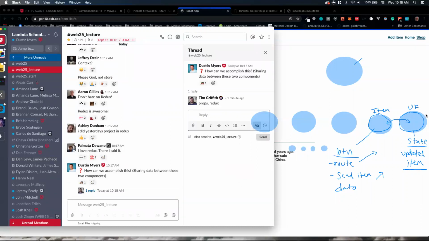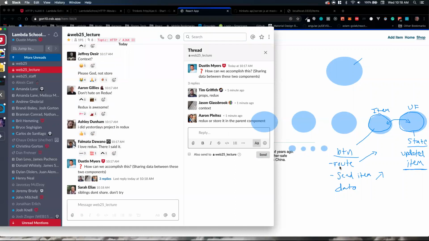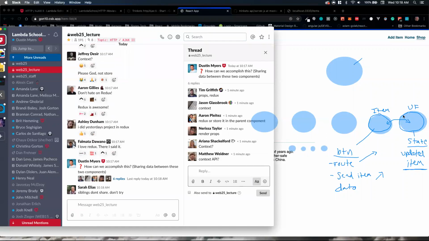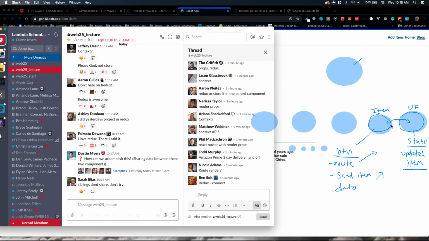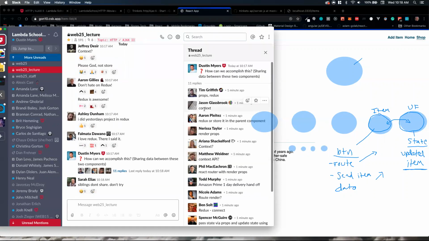All right, so how are we going to accomplish this? How are we going to share, when we click on this button and we route to the form, how are we going to share that data to there? All right, context. Context is a good thought. We could use props. How could we use props here?